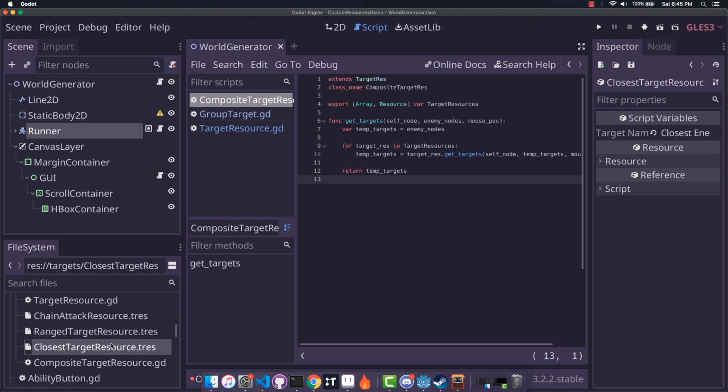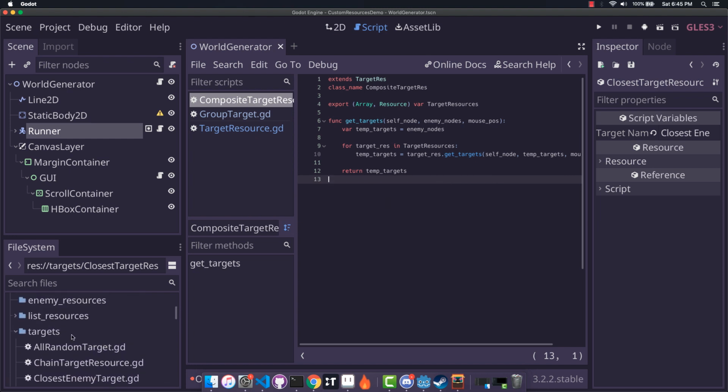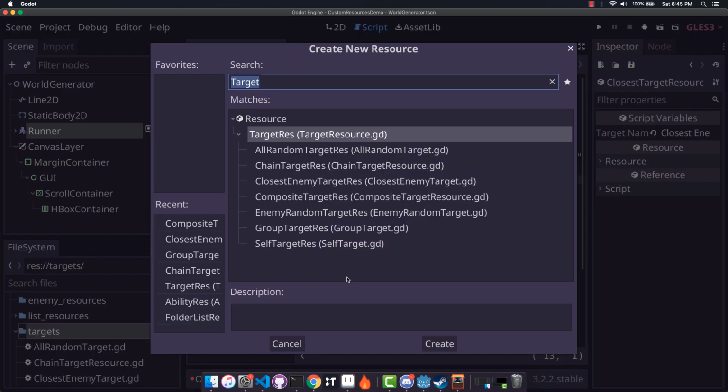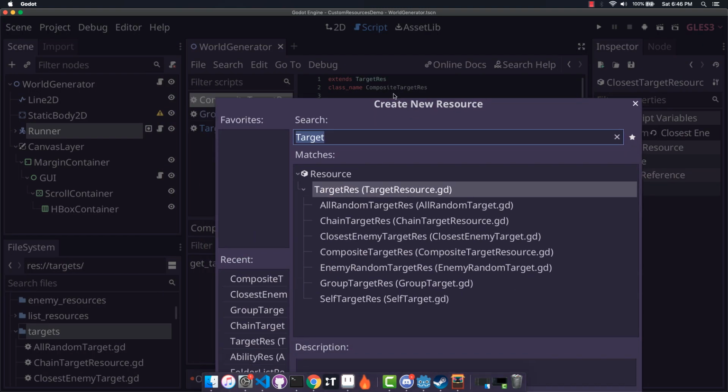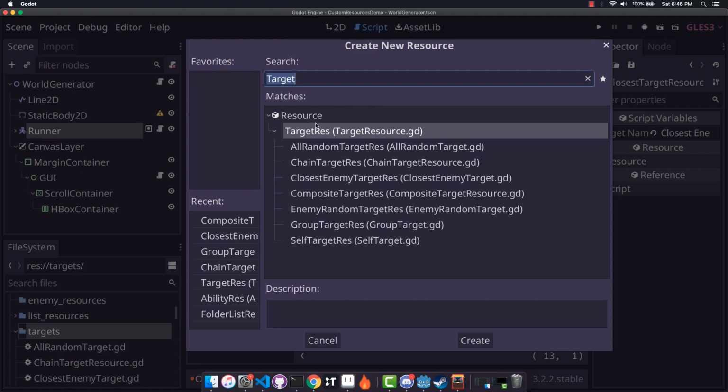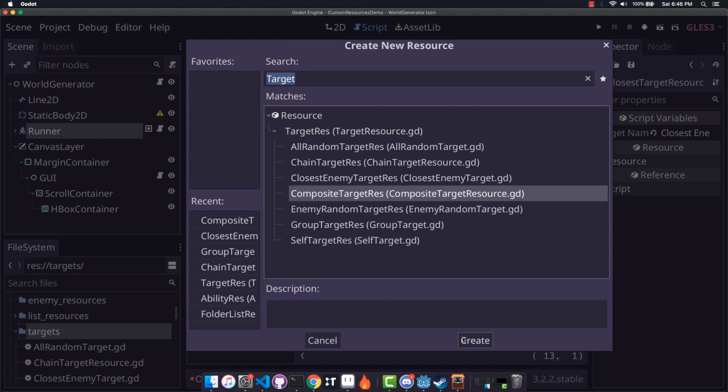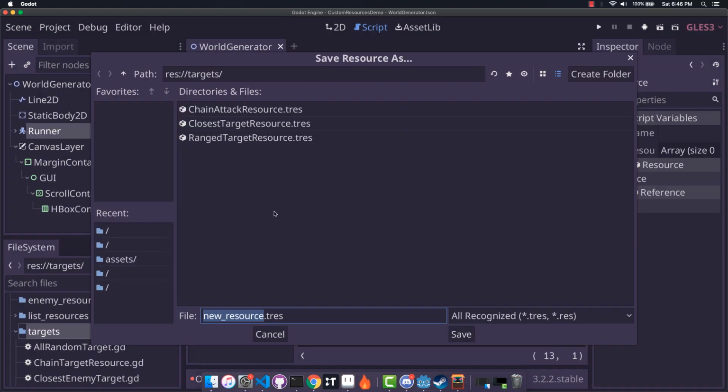Now to use this, I'm going to do something kind of cool here. All I do is right click, new resource. Notice we have the name on there, composite target res, and because it's a child of target res, it shows up just fine here. And the first one I'm going to pick, actually this is the only one I'm going to pick because I only have ranged enemies in my game, so it doesn't really make sense to do something else. I'm going to do ranged closest. So notice it's just a combination of these two.